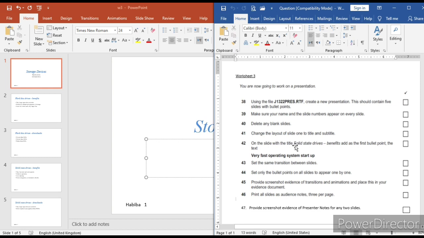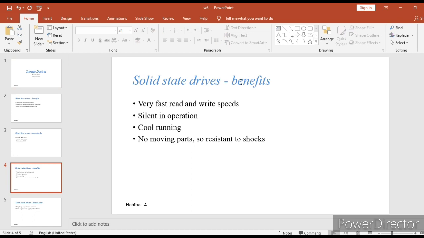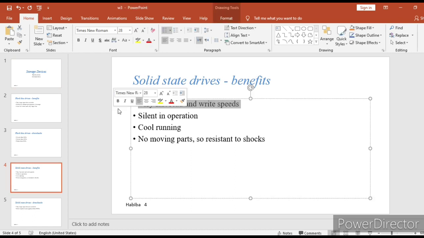On the slide with the title solid state drives benefits, add as the first bullet point the text very fast operating system startup. So we're gonna go to that slide. As you can see, it's solid state drives benefits. We're gonna change the first from very fast read and write speeds.